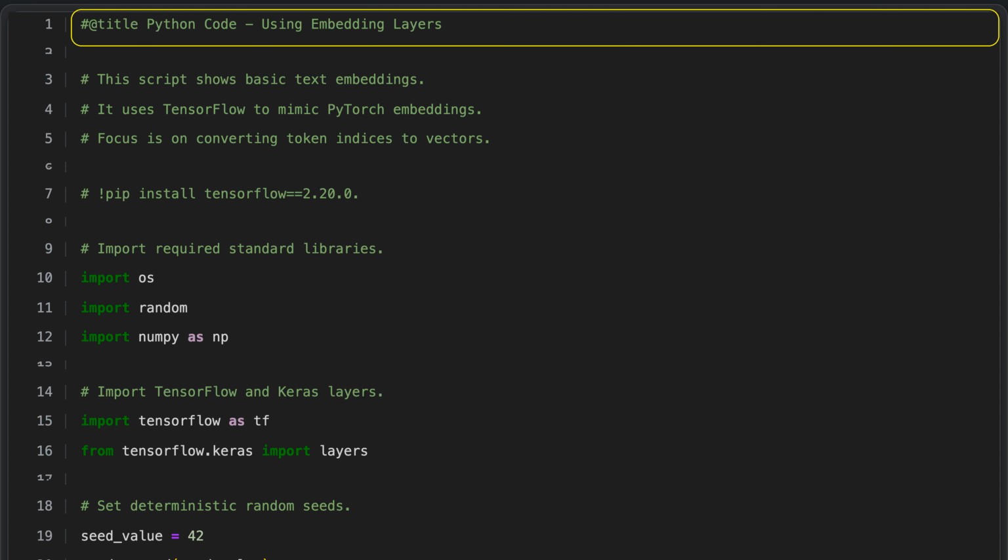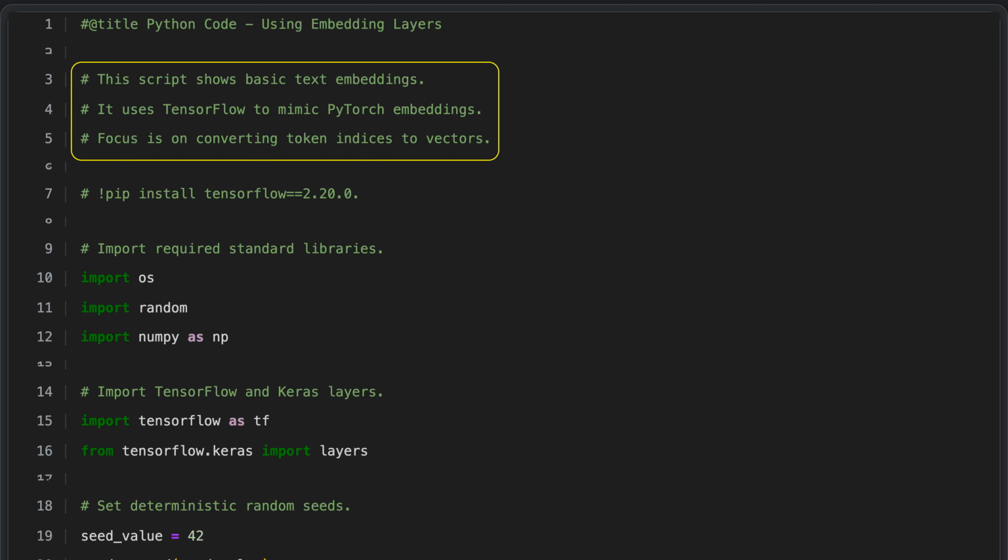Python code using embedding layers. This script demonstrates a simple example of text embeddings. It uses TensorFlow to imitate how PyTorch handles embeddings. The main idea is to convert token indices into vector representations. These vectors can then be used as numerical inputs for further processing in machine learning models.